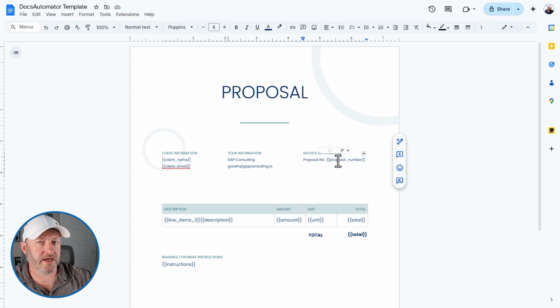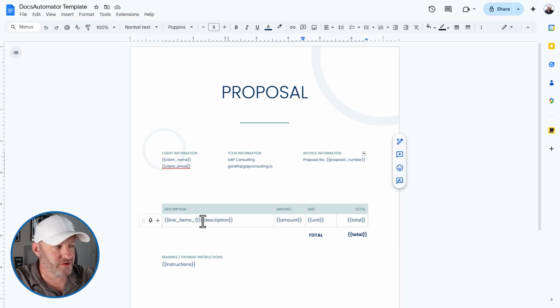But then we have the line items. It's a layer deeper. And we could have one line item. We could have 10 line items. You never know. Every proposal is different. And that is the beauty of a system like this, where we can actually bring in line item detail. So the double squiggly bracket with line items 1 means we're looking at a linked relationship in Airtable from our proposals to something else, in this case, line items.